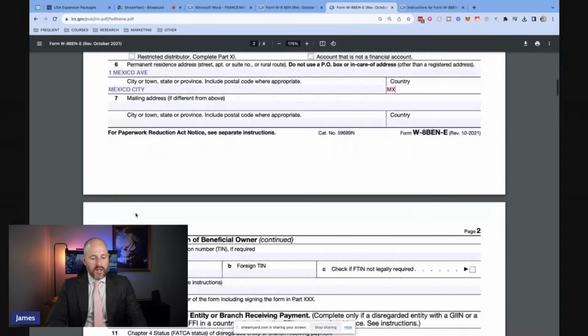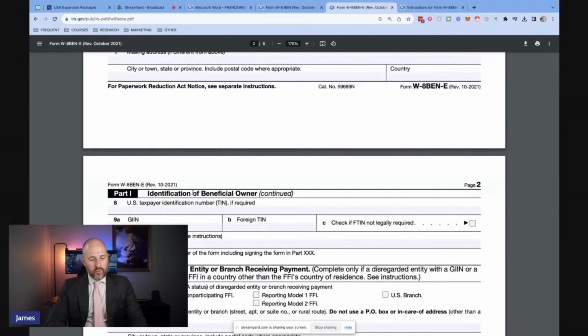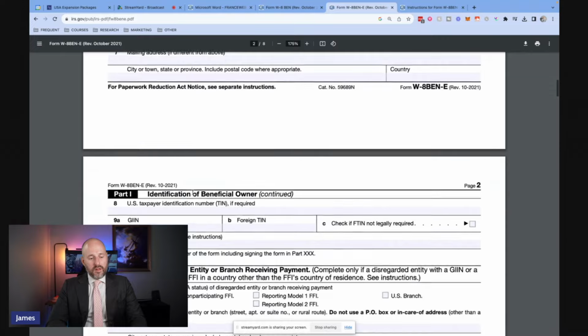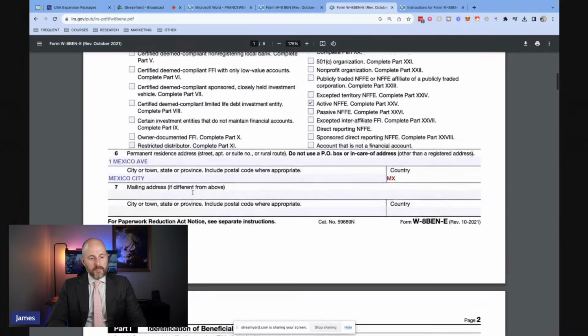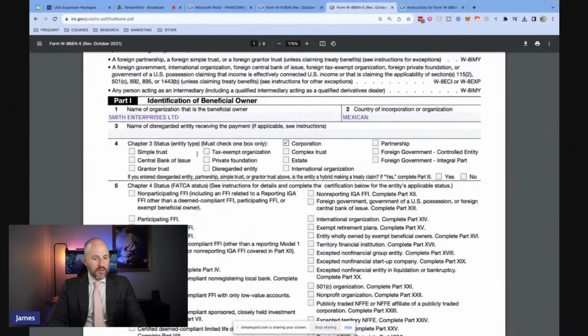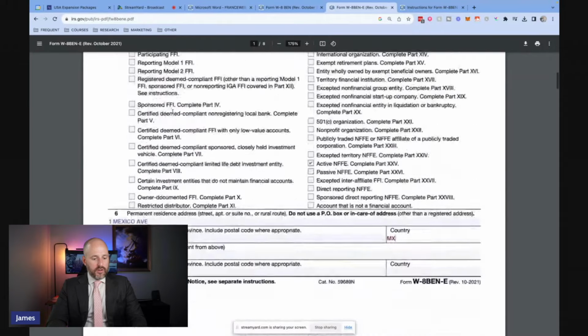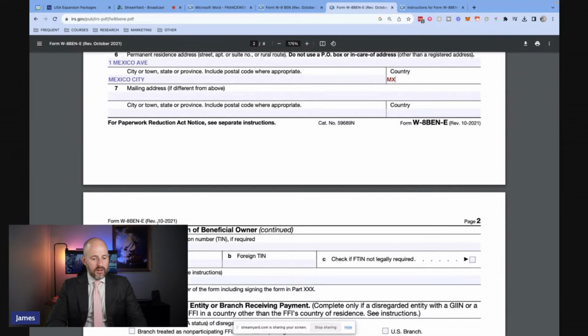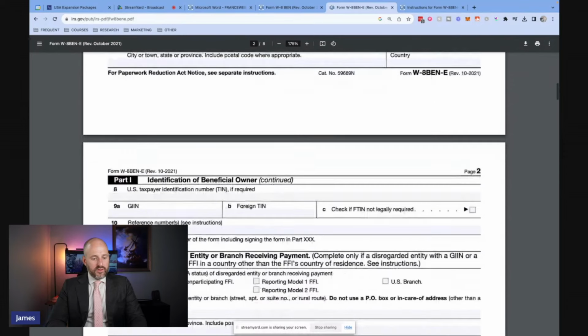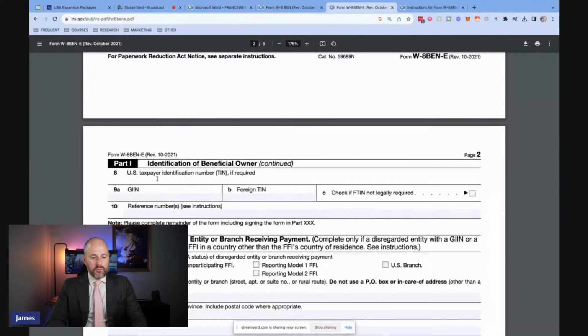Now we're going to go to the identification of the beneficial owner. This is confusing for a lot of people. If you scroll up here to line 1, identification of beneficial owner in part 1. We list it there. Now we have part 1 again, continued. What's the U.S. tax ID of the foreign corporation? If you don't have one, then don't enter one. If you're not having taxes withheld, which you generally shouldn't be, then you don't need to enter it.